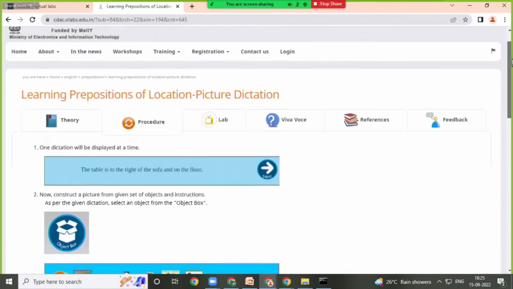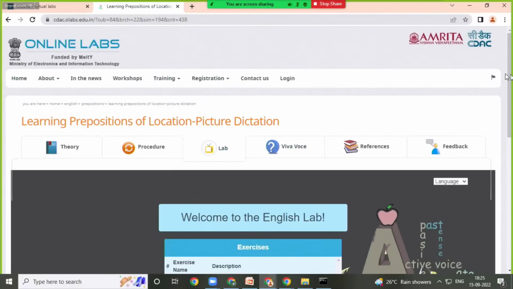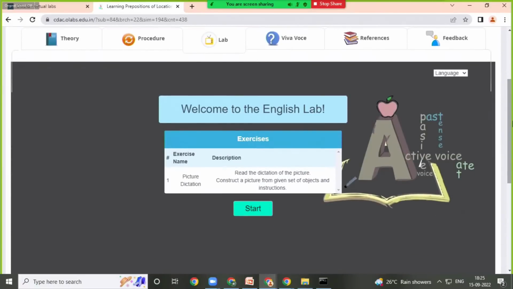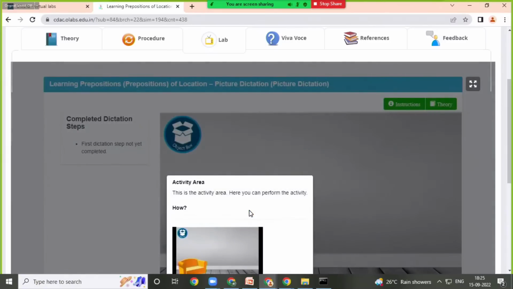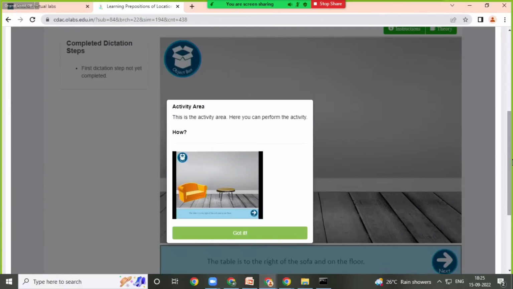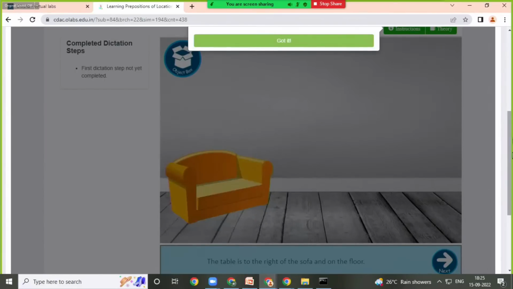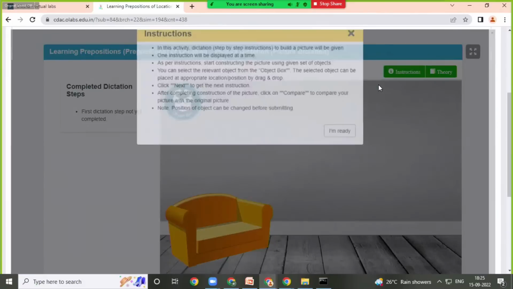So now we will straight away move to lab. You can see the screen showing welcome to the English lab. You can also see the exercise there. The learner will click on start. And we have our activity area here. So this is the activity area. Here you can perform the activity. You will click on got it. Here you will have the instructions and here the theory.